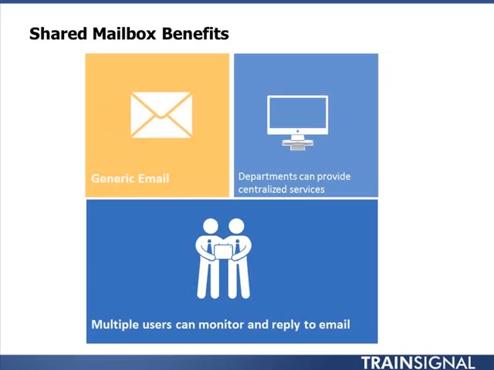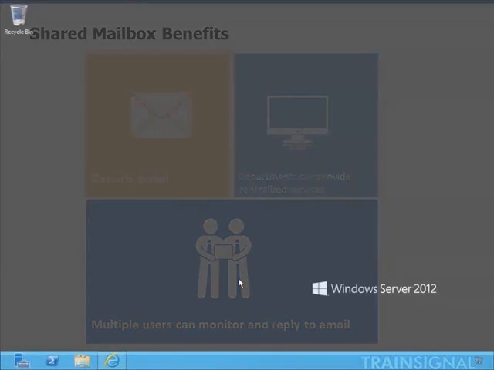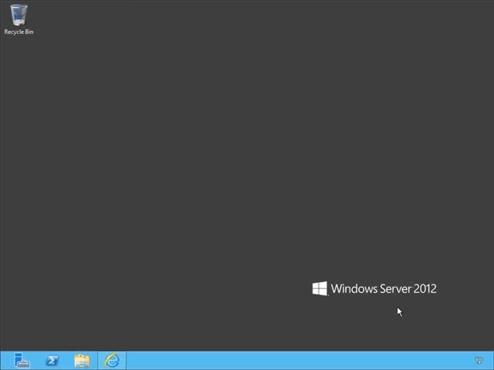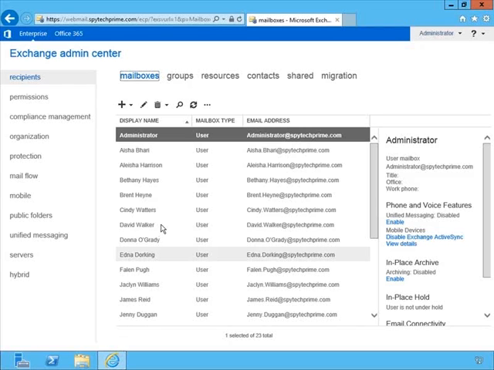Let's jump back over to our Exchange server, and even though we've taken a look at this before when we were discussing recipient types, let's take a quick look again at how we would create a shared mailbox within our Exchange Administration Center. As you can see, we're on our Windows Server 2012, and we're already logged into the Exchange Admin Center.